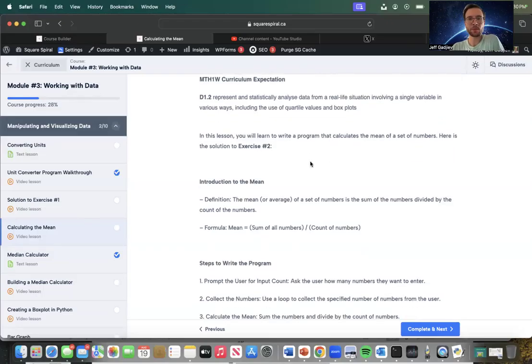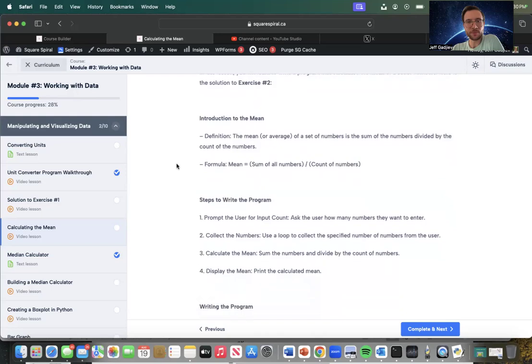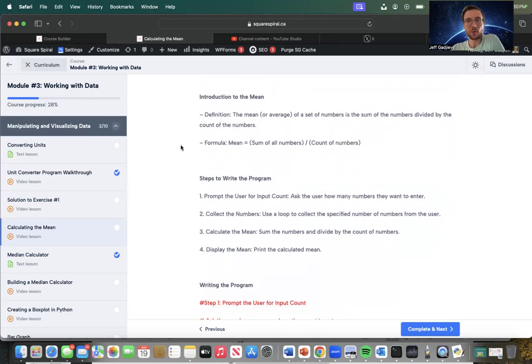In this lesson, I'm going to go over how to write a program that calculates the mean of a set of numbers. So this is the solution to exercise number 2. So let's review what a mean is.